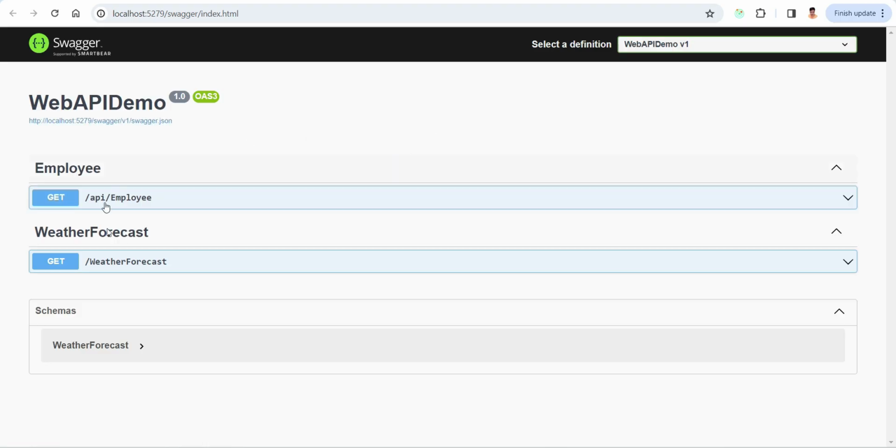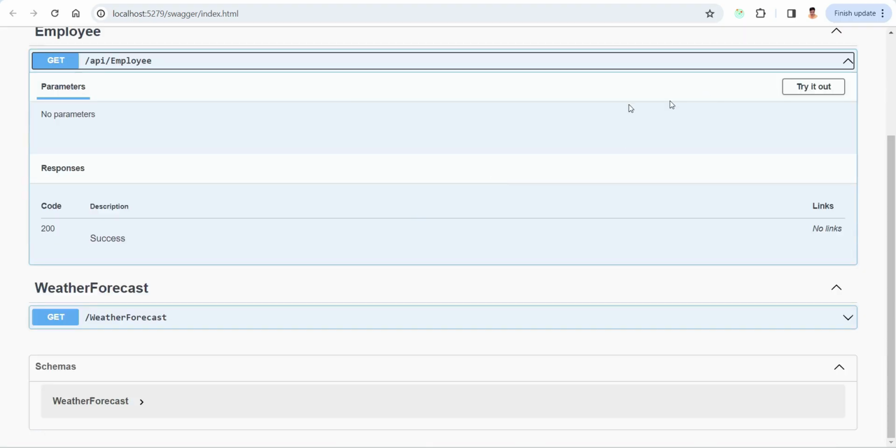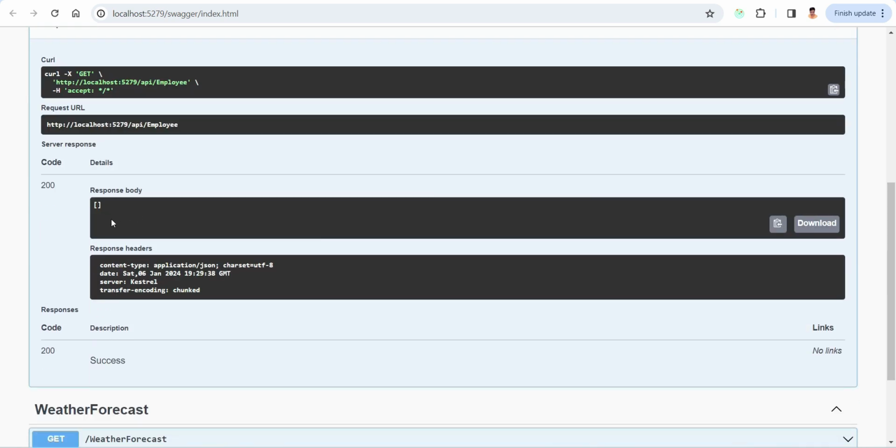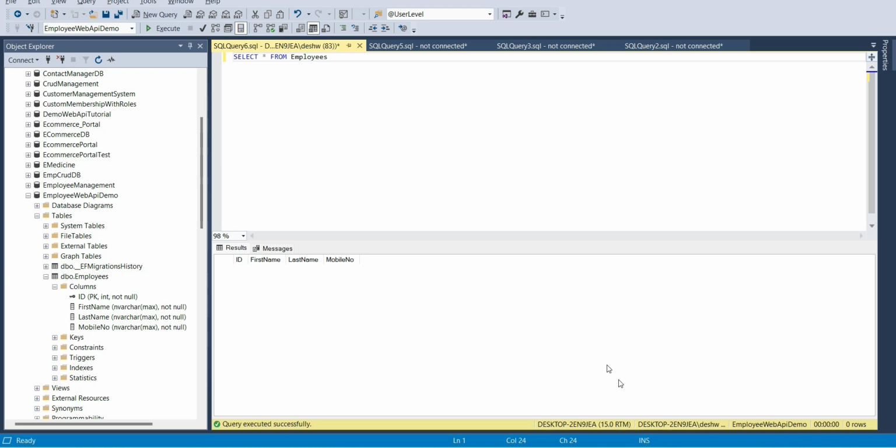All right, so now again if you come here and try it out, execute, it will give us a blank list, a blank array. You can see the response body. So this is working. And this is your base URL, and this is your endpoint, like api/employee. All right, let's close this one. Now again go back to your Visual Studio.